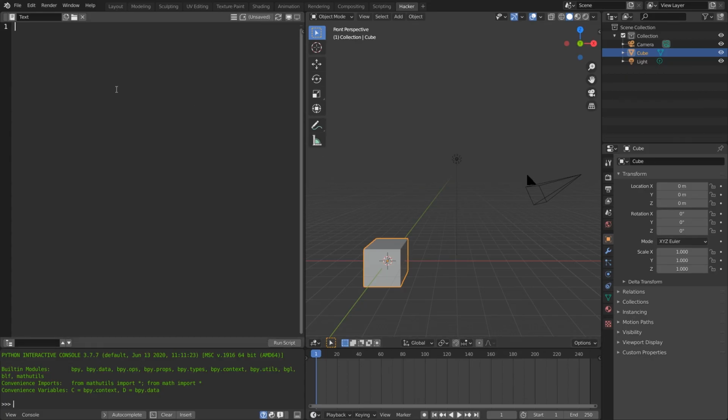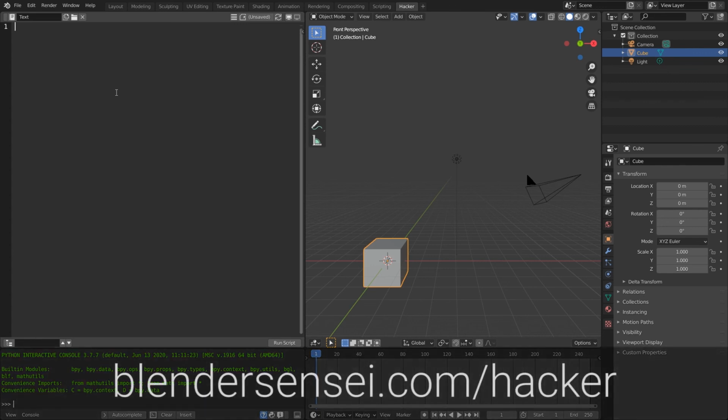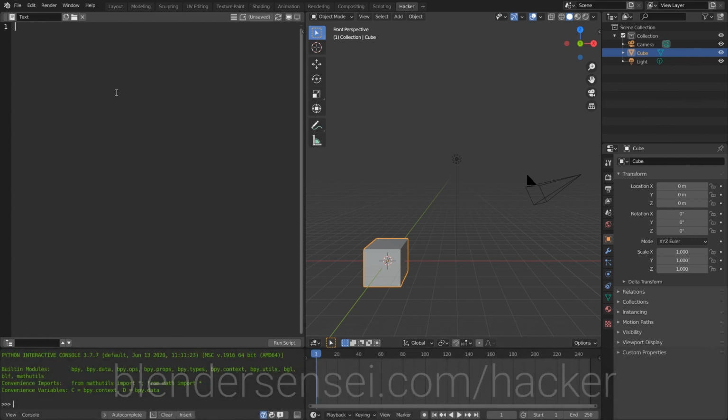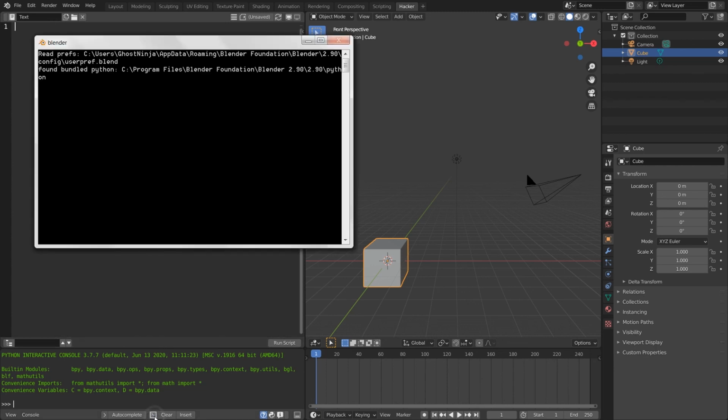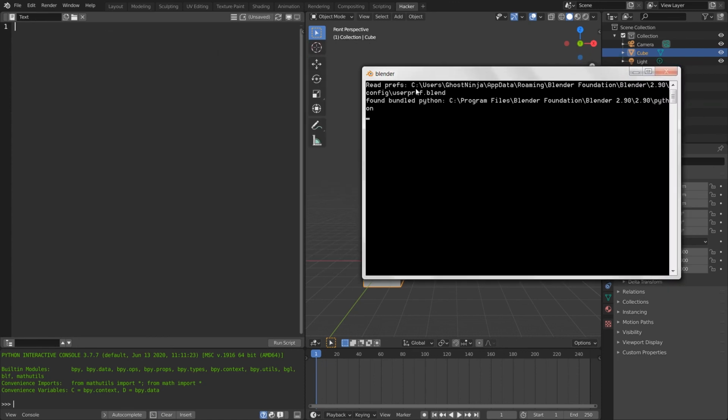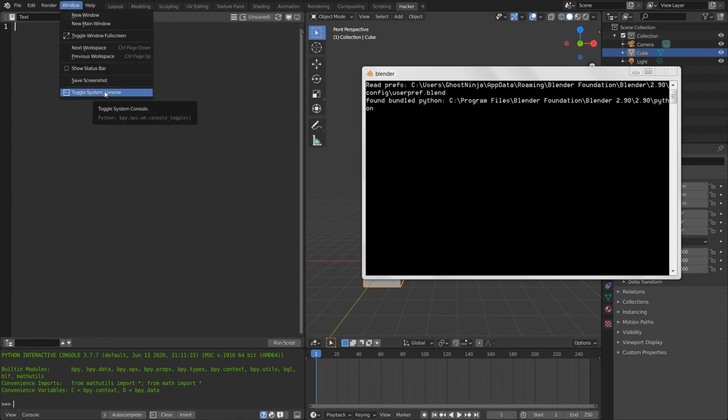So Hacker is meant to be used the same as Blender is. It's completely cross-compatible with Windows, Linux, and Mac OS, with the exception of one feature which is only available on Windows. And that one feature is the ability to keep the system console here always on top. I created this feature because it got really annoying constantly having to open the system console here.